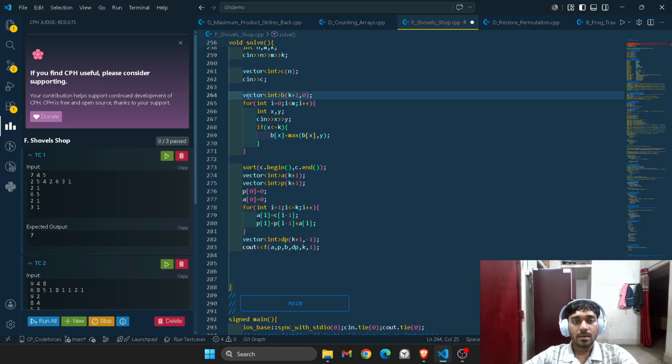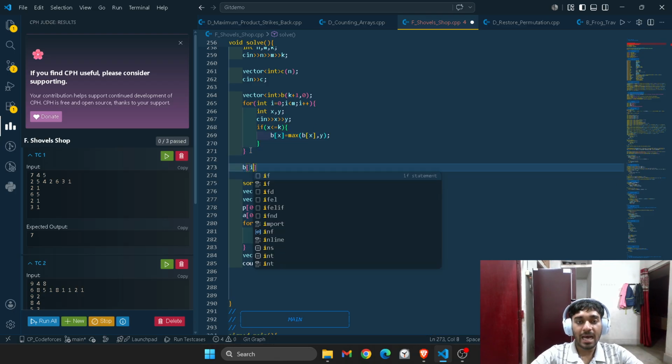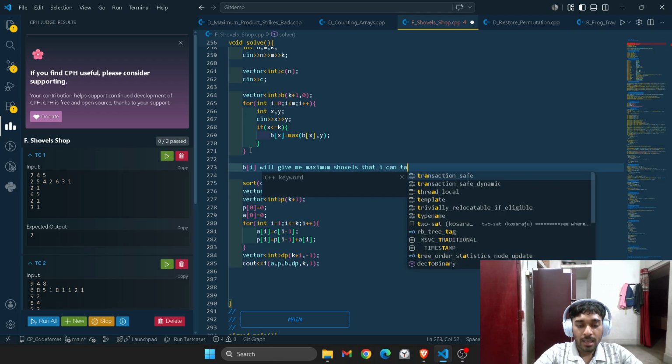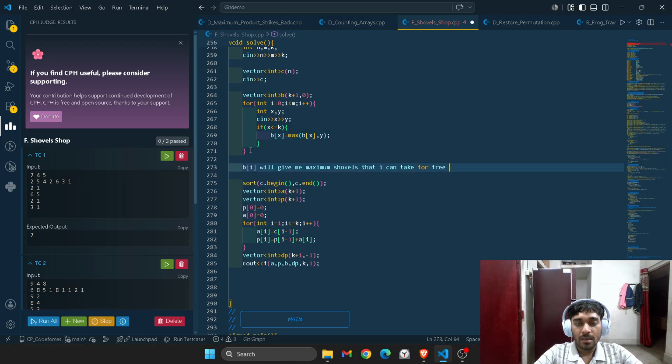So I ignored that offer. I made a vector and took the input, and for a particular x, if it is less than or equal to k, then only I am considering it. And if it is equal, then I have taken the maximum value among all the y values. So basically my b of i will give me the maximum shovels that I can take for free if I have to buy exactly i shovels.